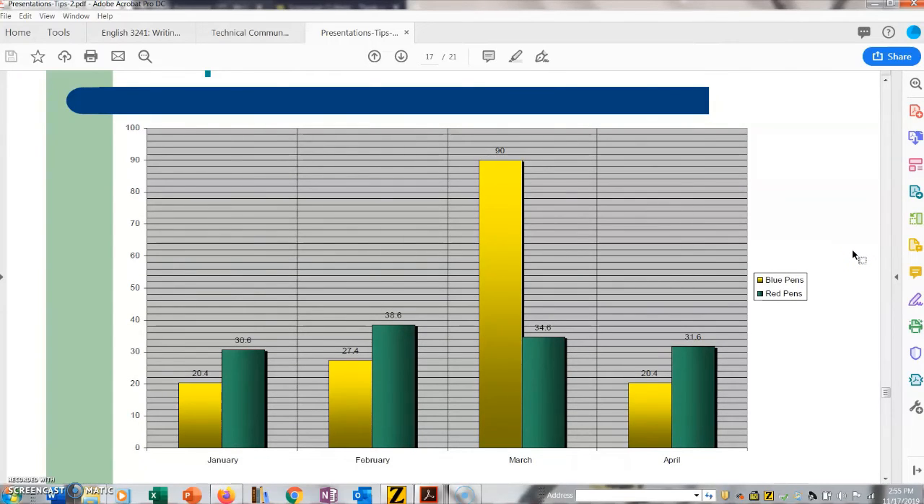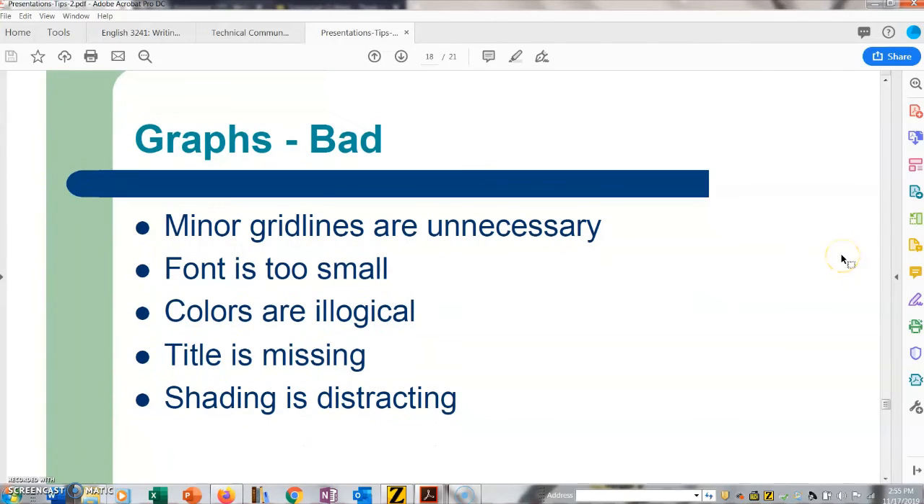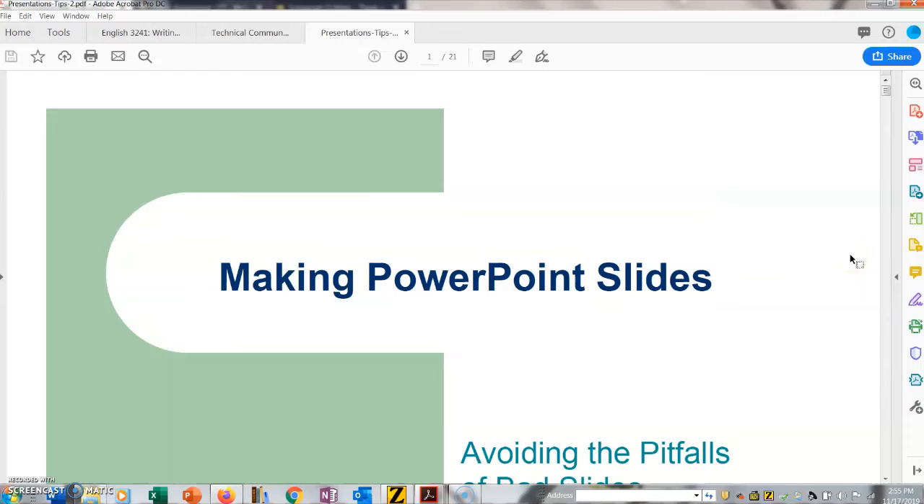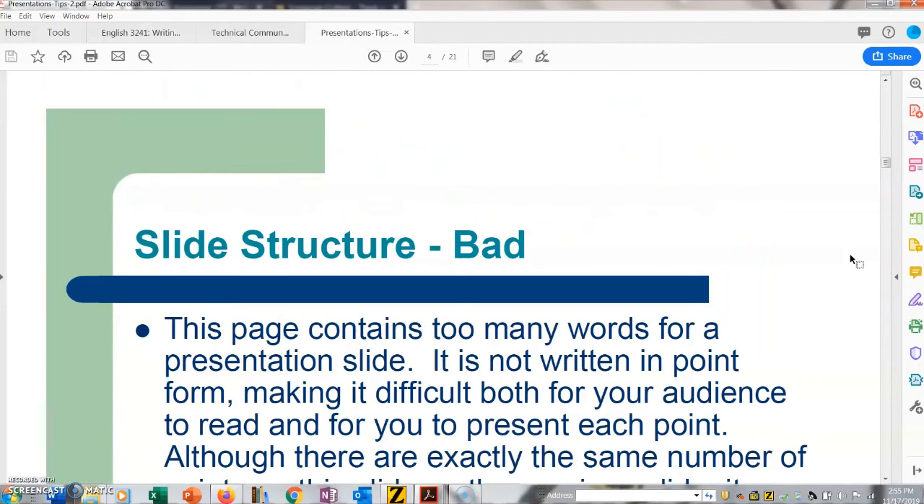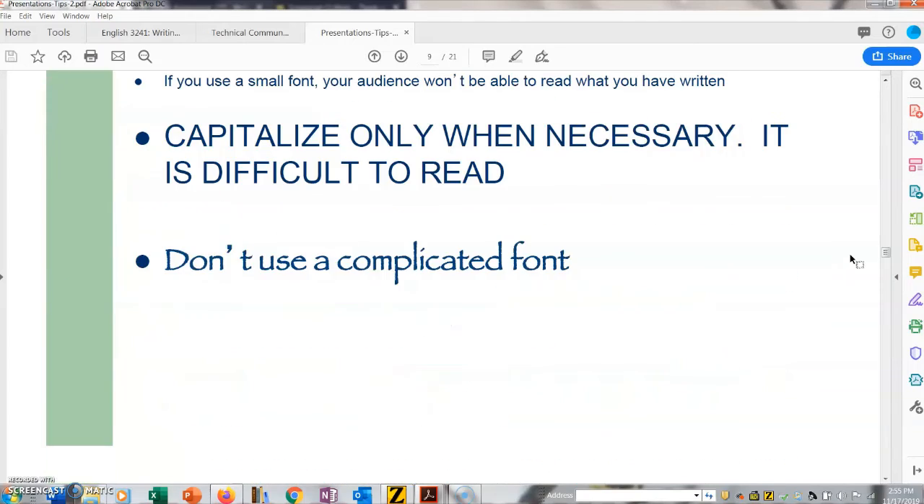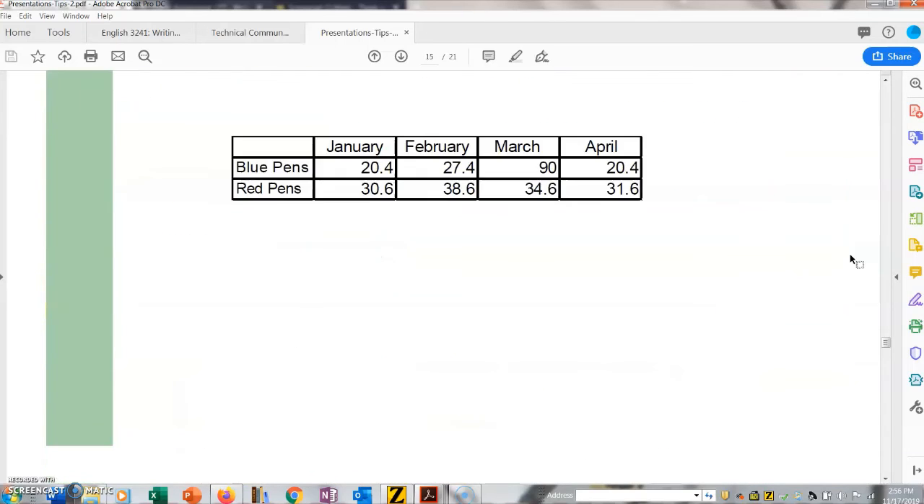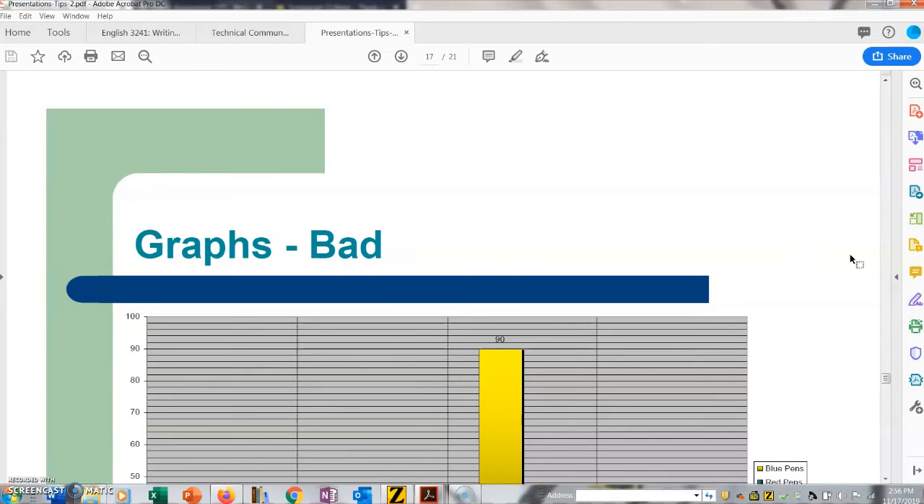Down here, we've got exactly what is wrong with this one. It has minor grid lines. The font is too small. The colors are illogical and, in my opinion, ugly. The title is missing and the shading for both the vertical lines and the background is really just kind of ugly, and it's bad.